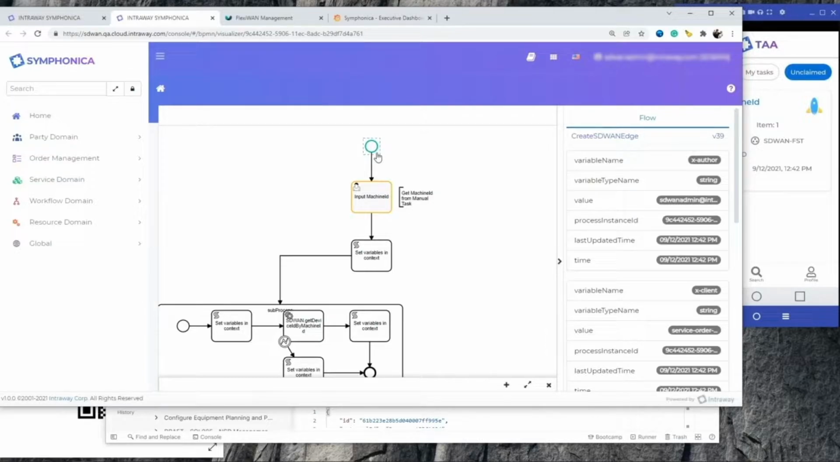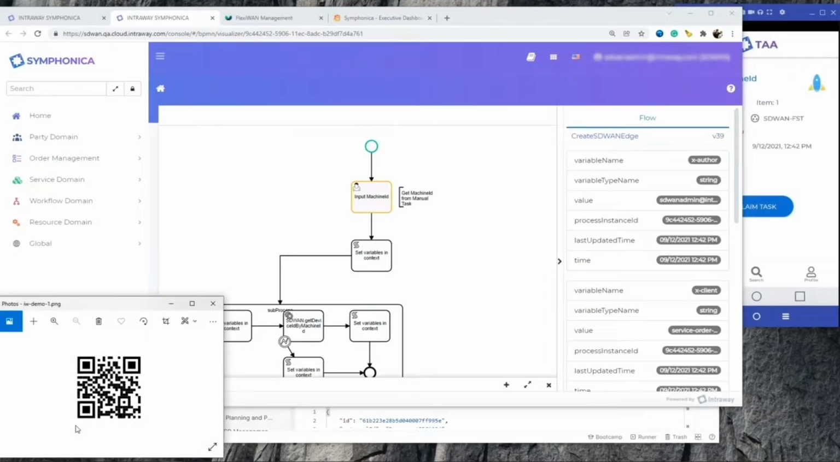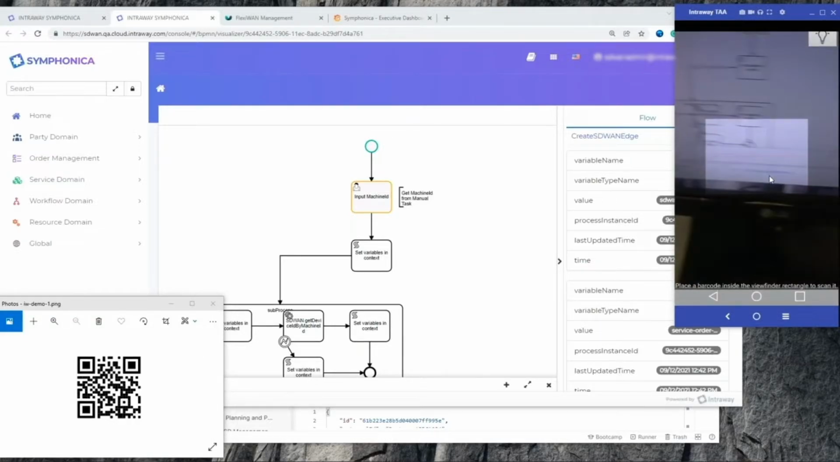We can use the Tech Assist application to send Symphonica the information corresponding to the machine ID. In this case, we will use the mobile application. We go to the tasks and claim the task. Here we have the QR code already configured, so we will claim the task. We are going to scan the QR code and complete the task.